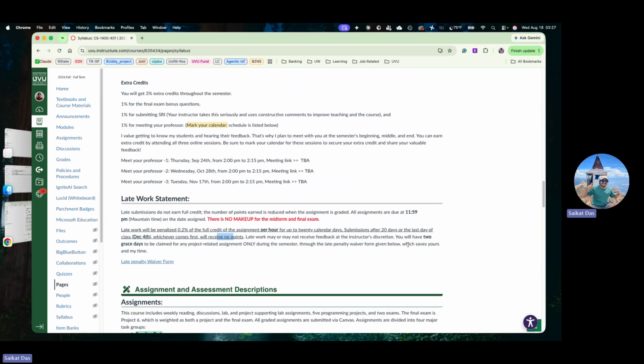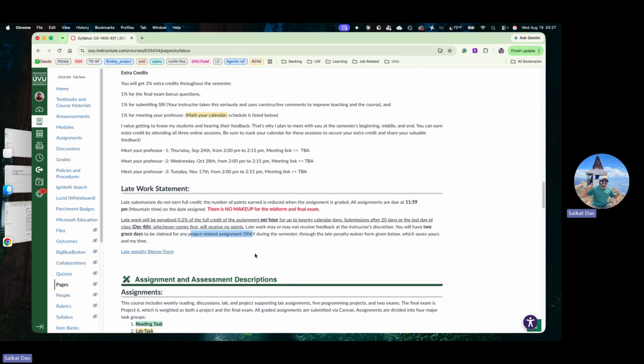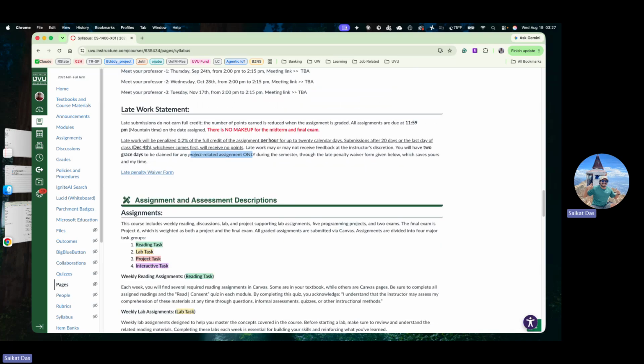In addition to that, you will have 2 grace days to be claimed for any project-related assignment only during the semester through the late penalty waiver form. So this is the late penalty waiver form. With that form, you can submit your request for 2 grace days for this semester. In that way, you can waive some of the programming project assignments.